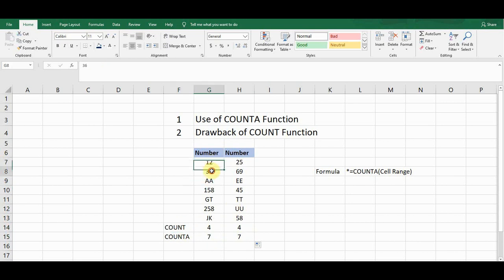So what happens when the count function works? It looks into the range. It only counts the cells which contain numeric value. In this column there are 4 cells which contain numeric value, whereas 3 cells contain alphabet value. So the count function only works on numerical value.